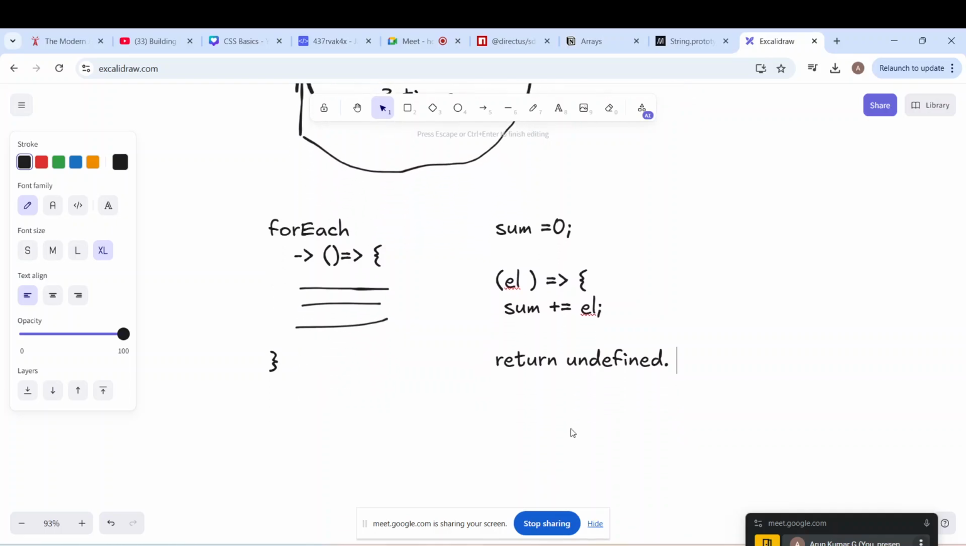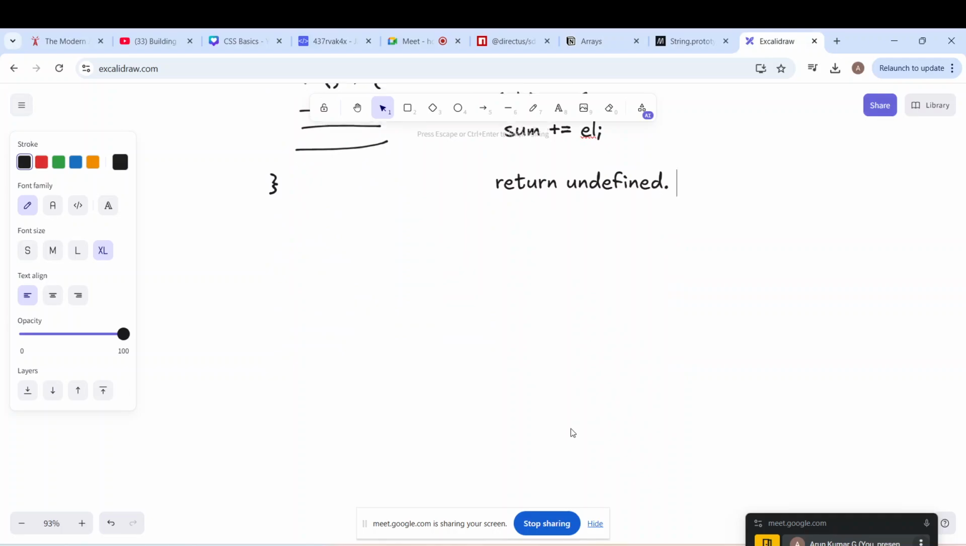Alright, this is how the forEach works. This is what we have already discussed. I'm just trying to highlight it again.